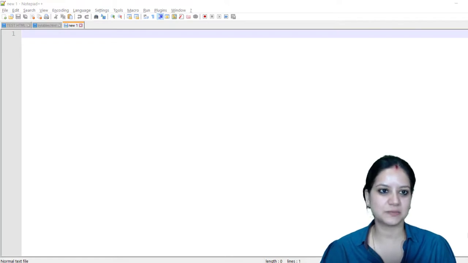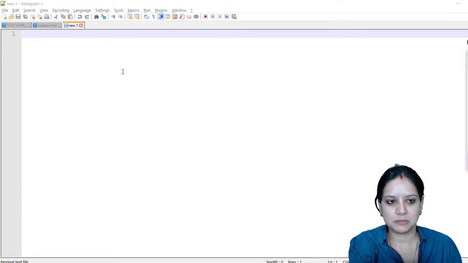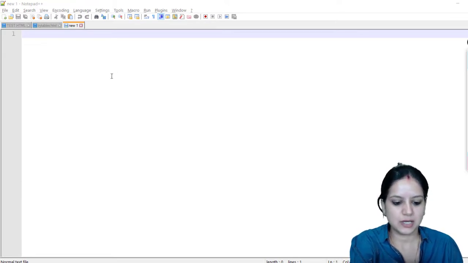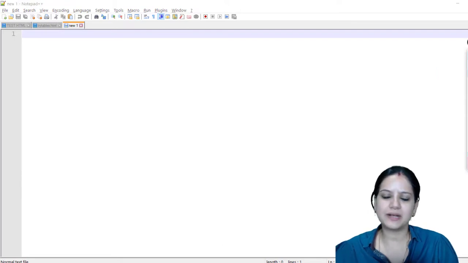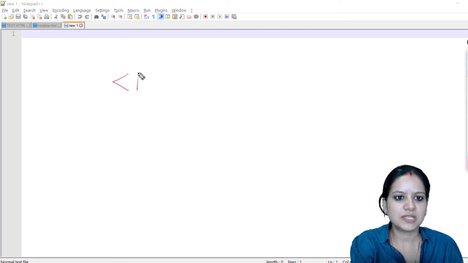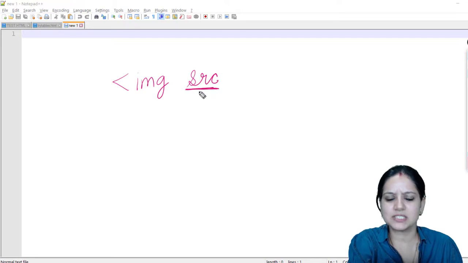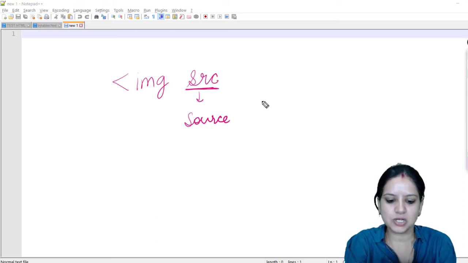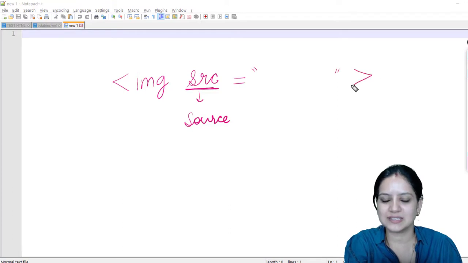So let's get started. We are looking at how we can embed images on our web pages. Before we start, let me give you the syntax. In order to embed an image, we will be using the img tag. We will be using src, which simply means the source from where you want to pick the image and embed in your web page. We give an equal to sign, the path of the image, and that's it.